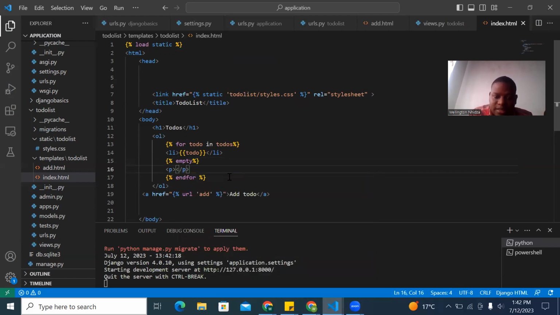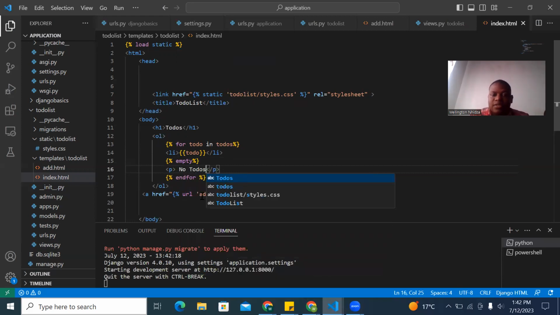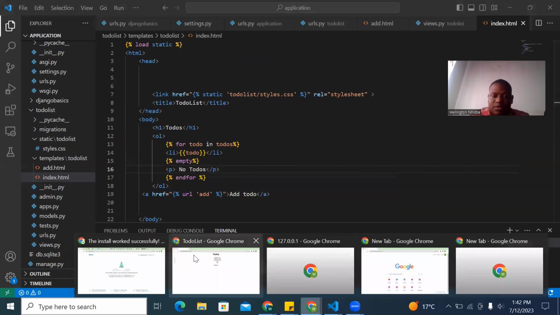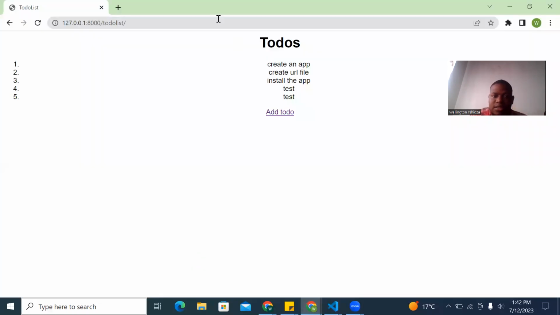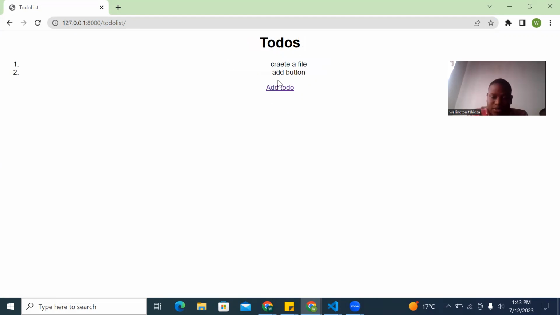Then just say no to-dos, like this. So if we go back to our table here, a tab, if we run, we can say to-dos, and if we add, create a file, submit, and we add a button. These are added, so this is correct.